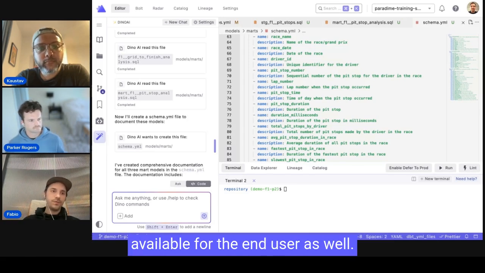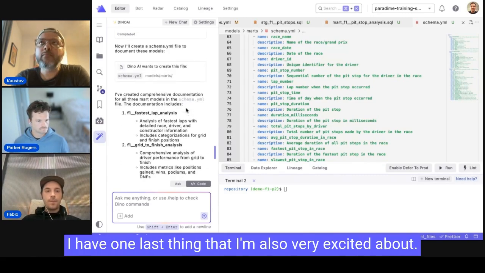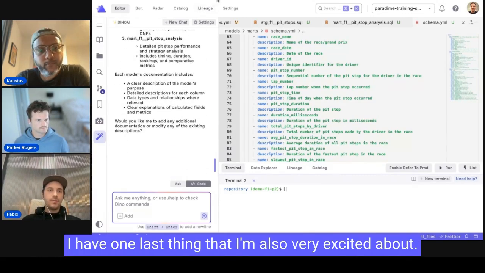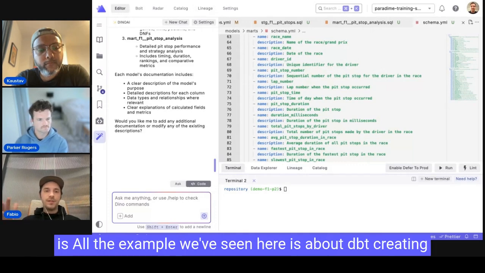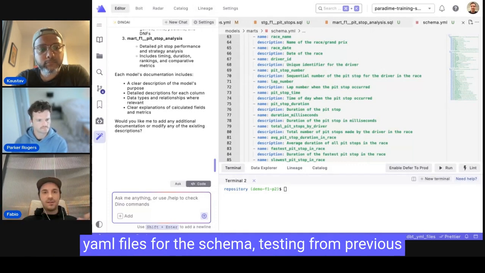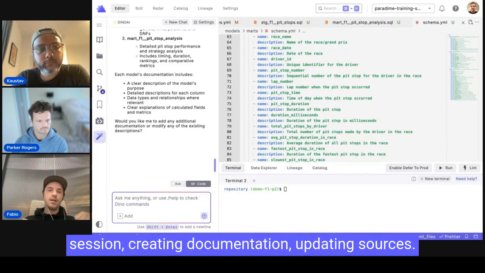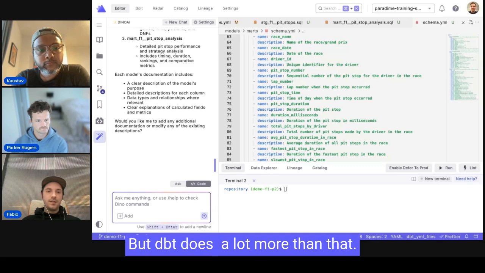Make that documentation available for the end user as well. I have one last thing that I'm also very excited about. All the examples we've seen here are about dbt creating YAML files for the schema, testing, creating documentation, updating sources. But dbt is actually a lot more than that.